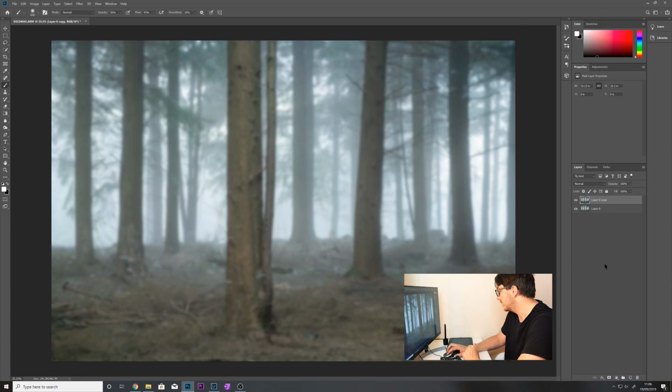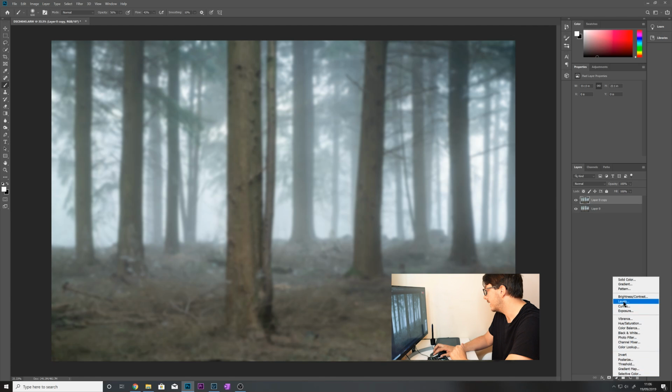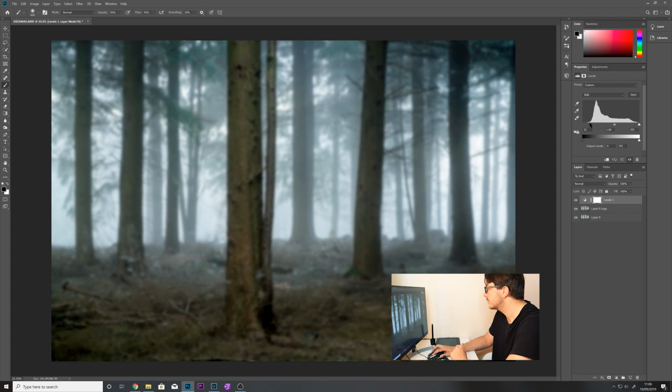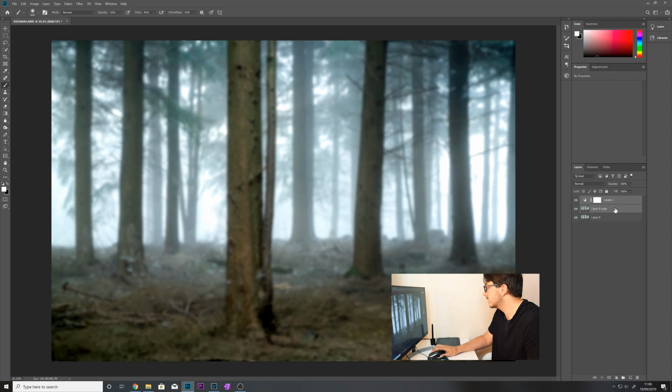And then we are going to go down to the bottom and add a levels layer. We're going to make our blacks blacker by using this histogram just up here, and we're going to bring our whites and make them even brighter and blow them out. Next step is we are going to join those layers together.